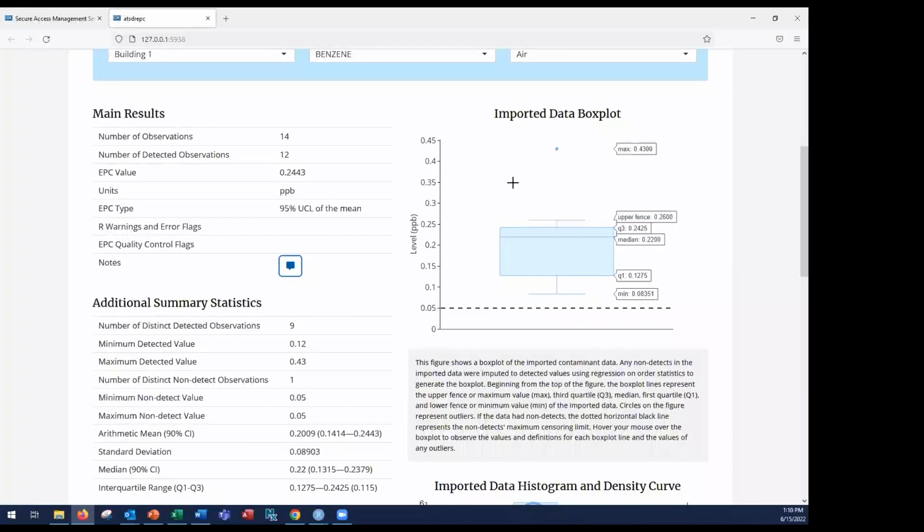The only line that won't be defined by hovering your mouse over the figure is the black dashed line towards the bottom of the image. The black dashed line represents the maximum censoring limit of any non-detects in your data set, which in this case was 0.05 parts per billion.